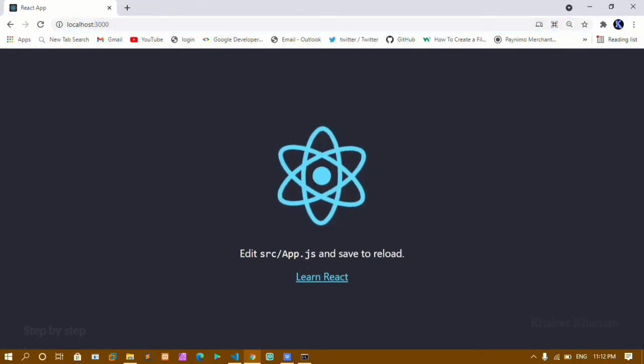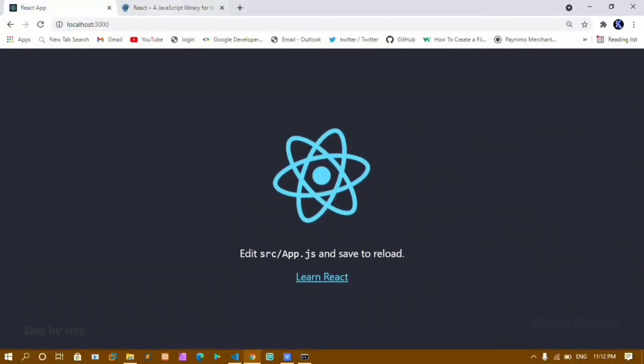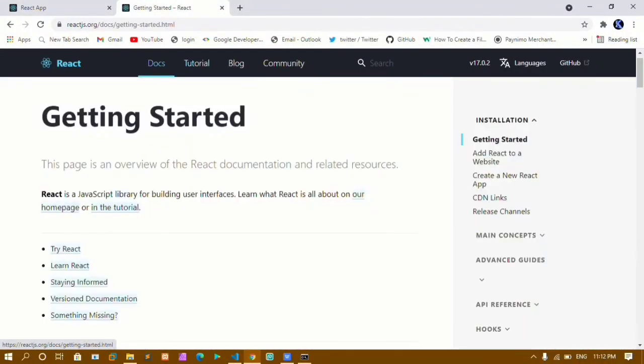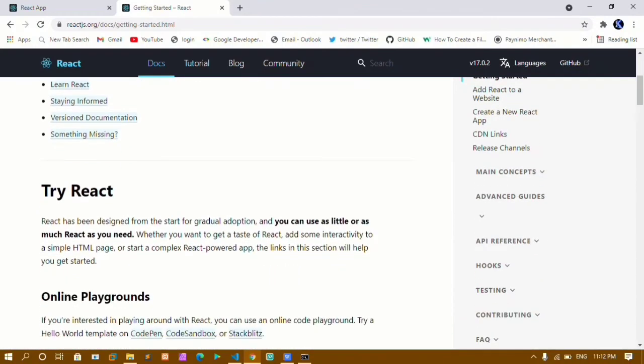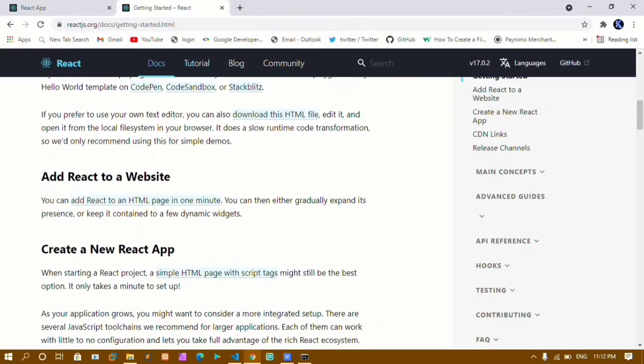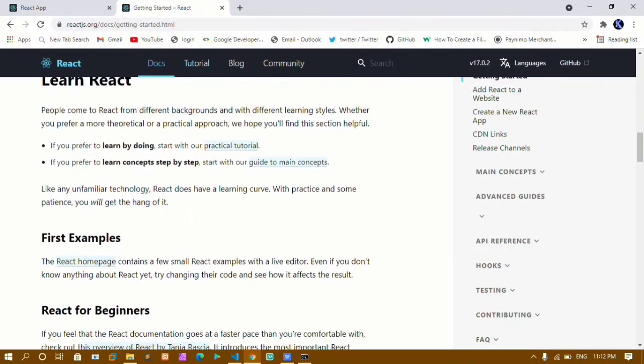If you click on this Learn React, you will be redirected to the React official website. And here, this is the official website of React. In this official documentation, you will find all the concepts of React. You can refer to this website for more examples, and if you want to do self-study, you will have all the examples to understand from here.